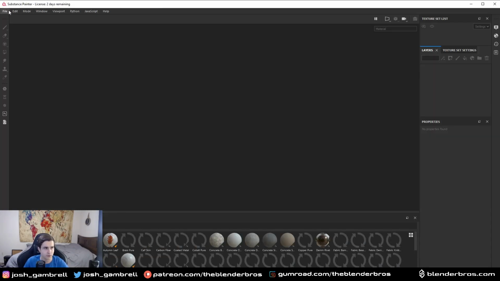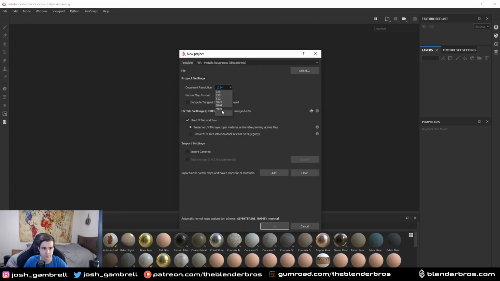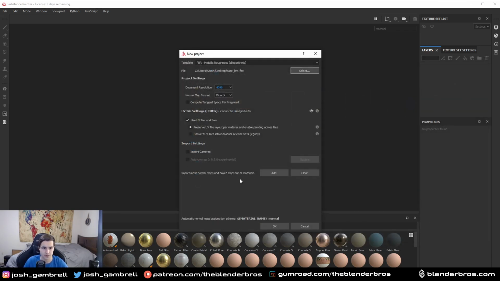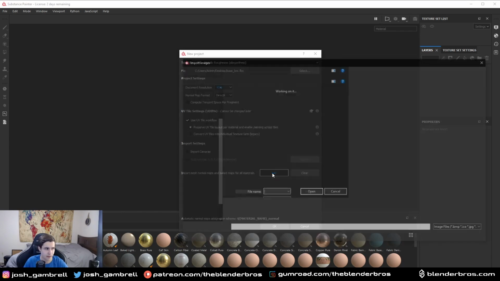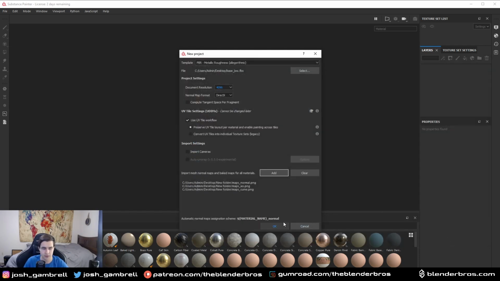Okay, so if you were to go into Substance, you would just go to File, New. You could just make this like a 4K resolution. You're going to select the low poly FBX file. And then what you would do is you'd basically add in those maps that you just exported, or made in Marmoset, whatever. So we'd select all of them, we'd click on open, and that's it.